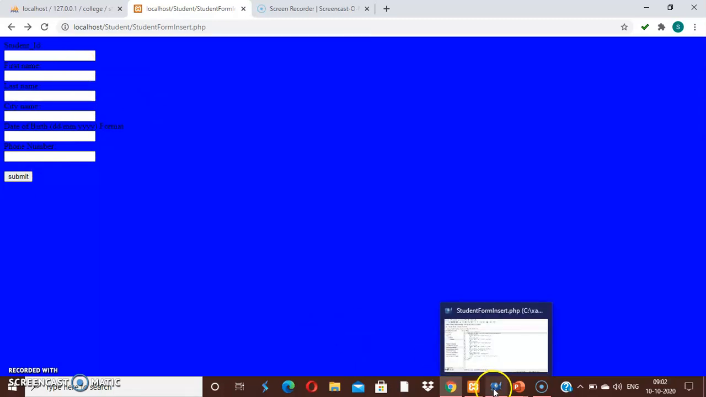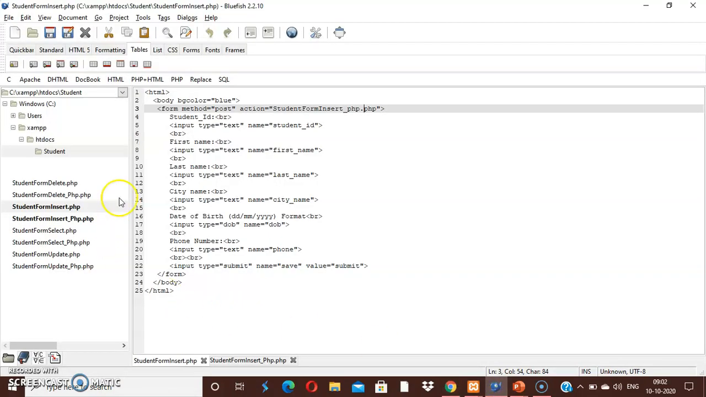Now I will show you the code for this file. So this is the studentforminsert.php file. In this file, I have mentioned only the HTML code. Here, all the field values are added and the form is added and the submit button is added. Here, for this form, I am using the method post and the action is studentforminsert_php. So this is another PHP file.